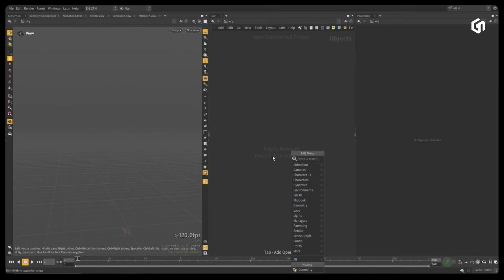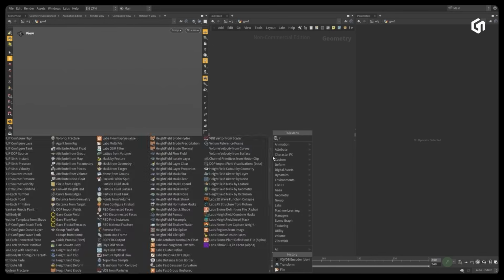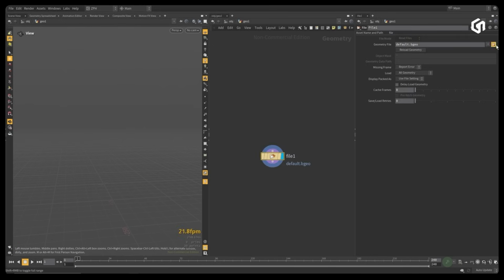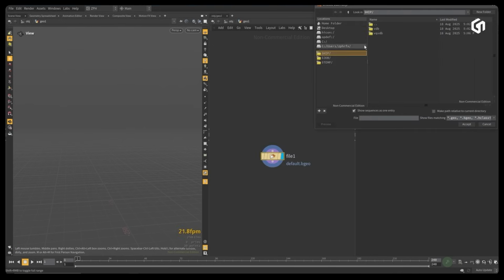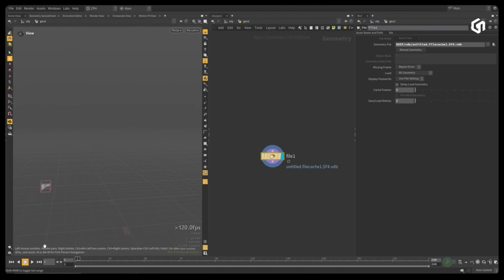Okay, so we're in Houdini, let's compress a VDB sequence. Start by creating a geometry node. We can then import a file that contains our VDB sequence. The entire sequence is 129 frames long and weighs 720 megabytes. Let's import.